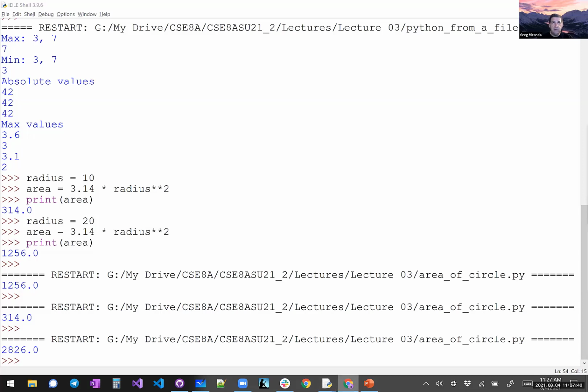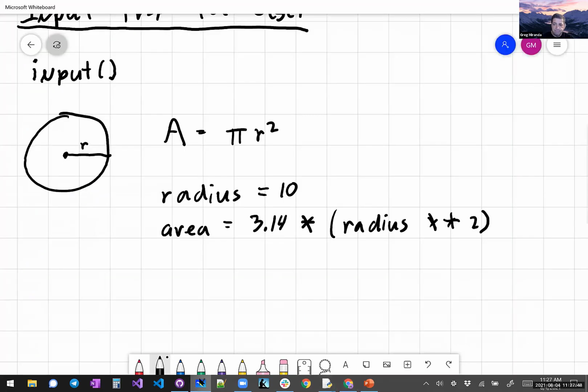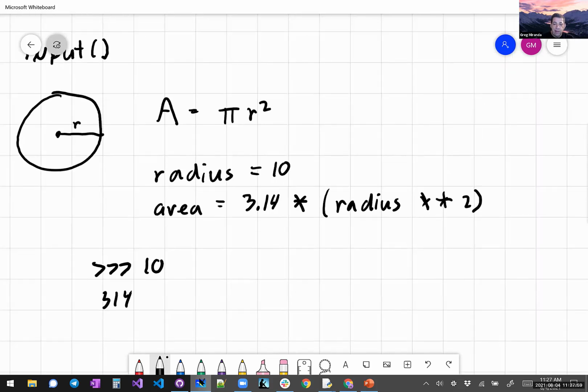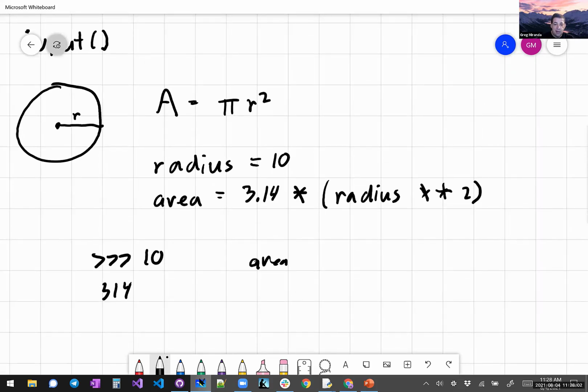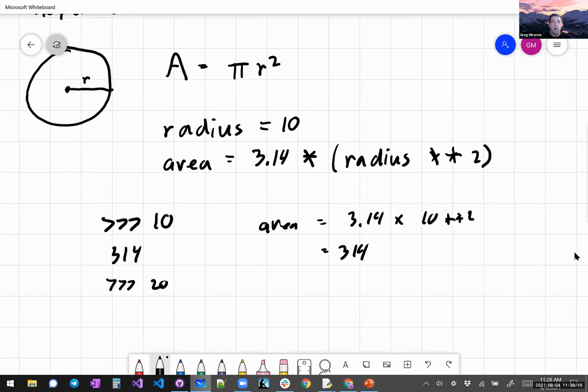But it would be more useful if instead of doing that, we could ask the user for the radius instead. And if I could say something like, oh, just put in a 10 and then it prints out 314. That would be a much better way, right? So it would do this calculation, but it would replace it with 10. So it would do something like area 3.14 times 10 to the 2, and then it would print that out. And that's going to give me 314. And then I could do 20 and 30 and just get that over and over and over again.